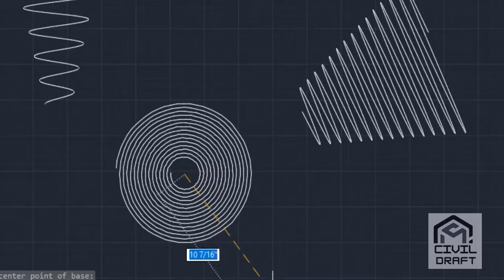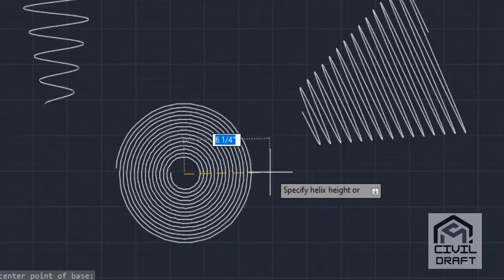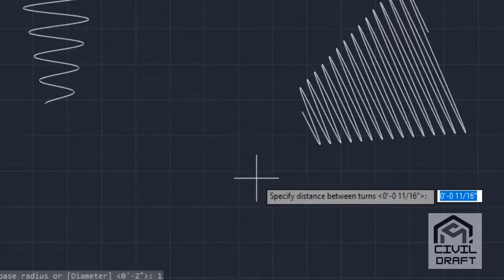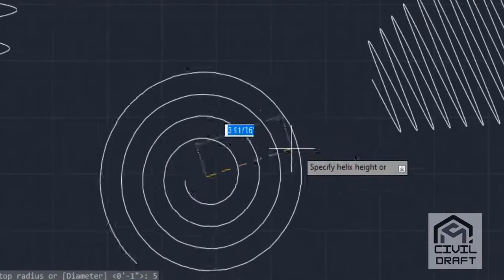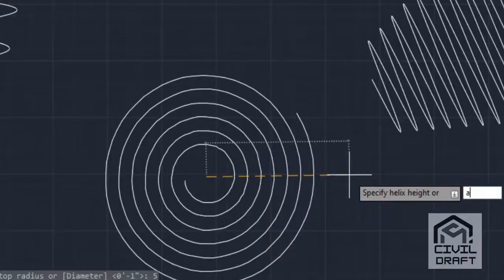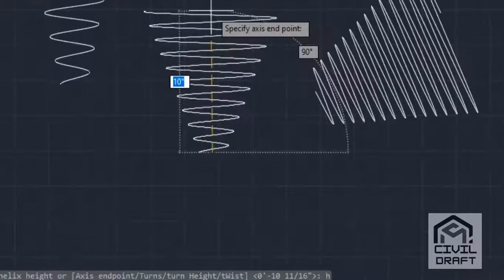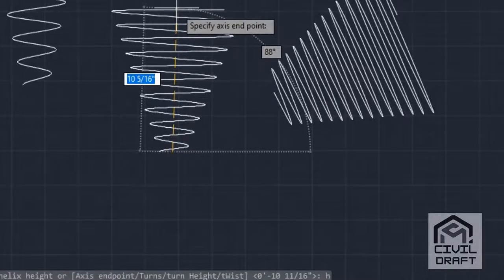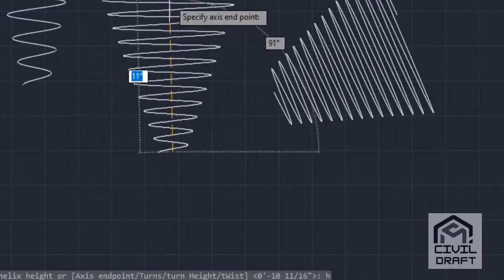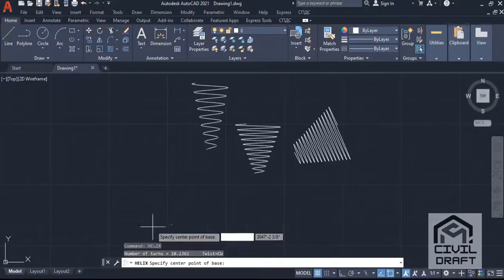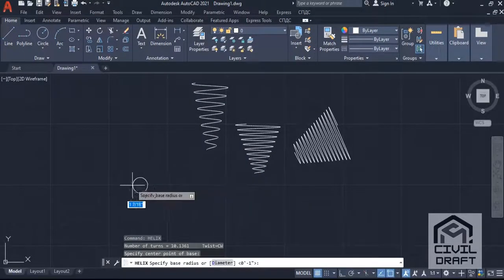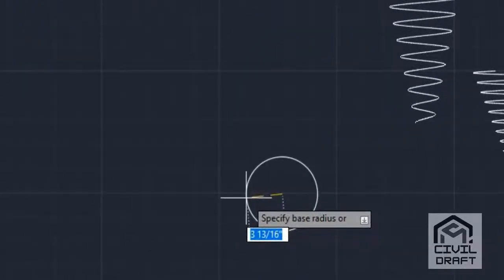Before giving the axis endpoint, I'll mention the height, H, enter. Here I'll specify a distance of 1 inch. Now again go to axis endpoint for this, A, enter, and here the gap between the turns is 1 inch, which we have mentioned. I'll specify the endpoint.